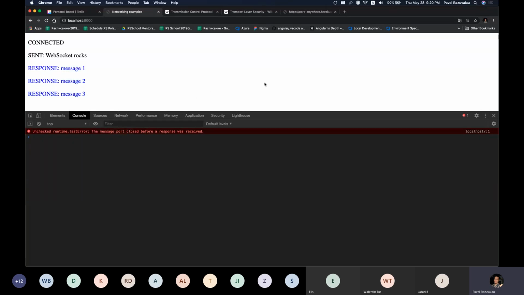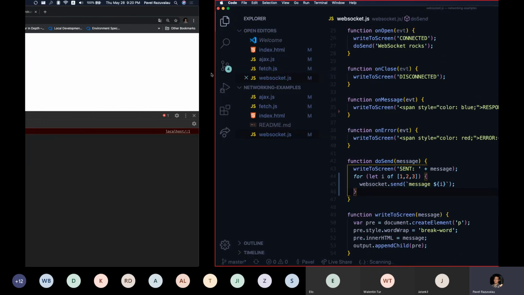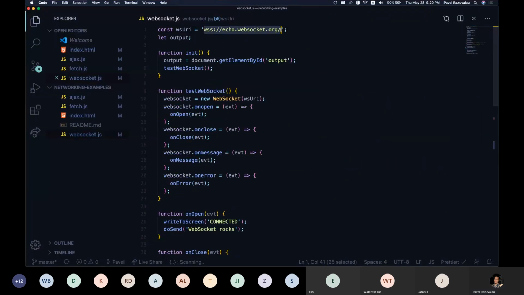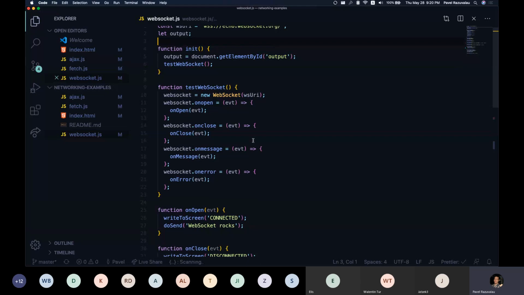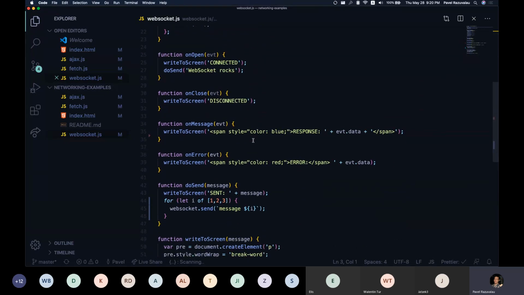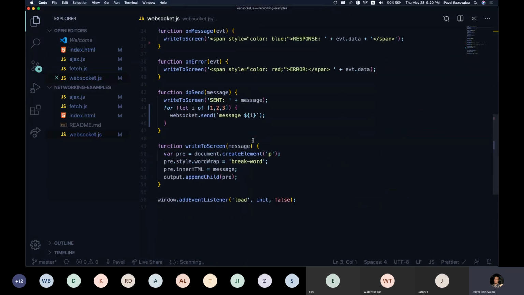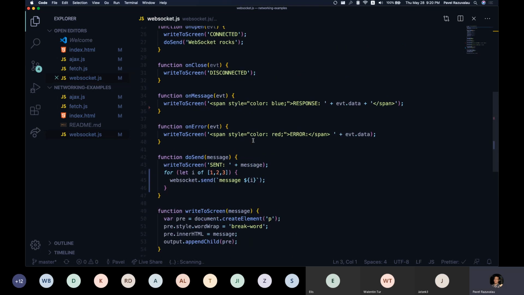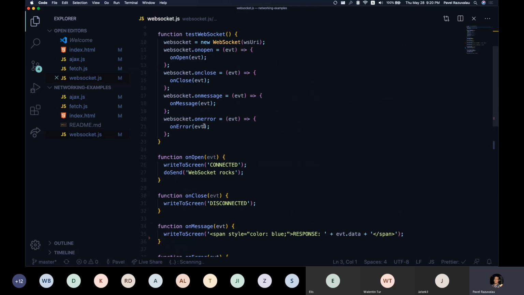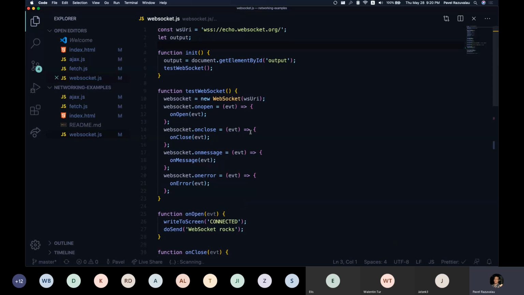We received all the 3 messages because I use the test WebSocket, which actually returned the messages back to the client in the exact way. Okay, and this is the basic usage of WebSocket.